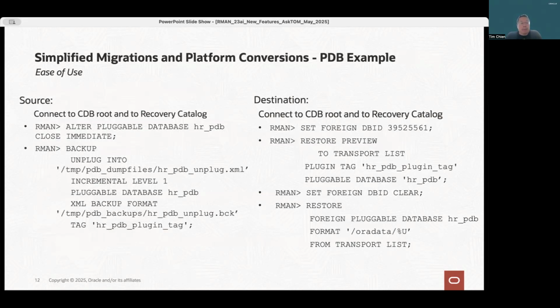Now, in a full example I'll show you now, you'll see what happens on the source side and on the destination side when you're using these new migration commands. On the left side, you have the source database, and here we're connecting to the CDB root and to the recovery catalog. What we're going to do here is make this HRPDB a consistent backup. Now, this doesn't use our minimal downtime approach, but you will find documentation at the end that I'll provide that shows you how to do this for the incremental or minimal downtime approach.